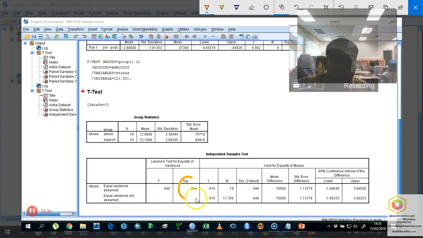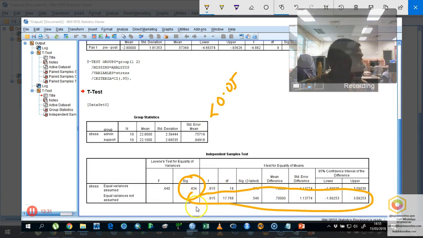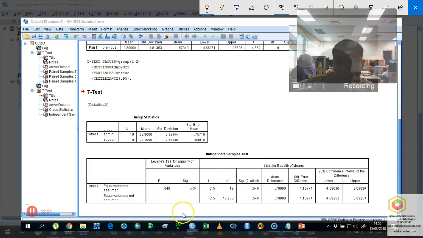Or if this value is less than 0.05, then that means we need to use the second row. Okay, that is the condition, the first one that you need to understand. So in this case, we are observing that the Levene test for the equality of variance is more than 0.05, and therefore we assume that the variances are equal, and we are going to only focus on the first row.